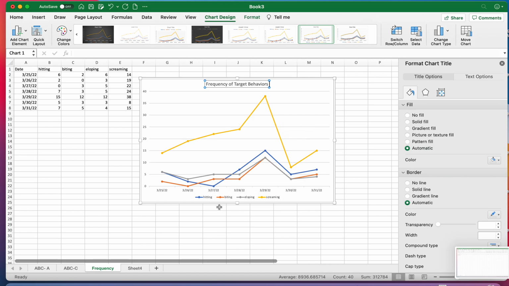And then it's already got our legend down here. So our blue is our hitting, orange is biting, gray is eloping, and the yellow is the screaming. So just to add a little talking point here, graphing is so great because we can see that obviously screaming is the highest, so we see that the most commonly. But it also shows really great trends here. We can see something major happened on this day, so this was a really escalated day.